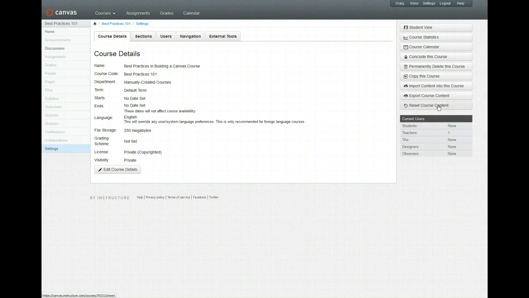This is another no-no. If you push this button, it will take out all of your course content. The shell will still be there, but it will reset it back to where it was when you first got it. Don't want to mess with that.